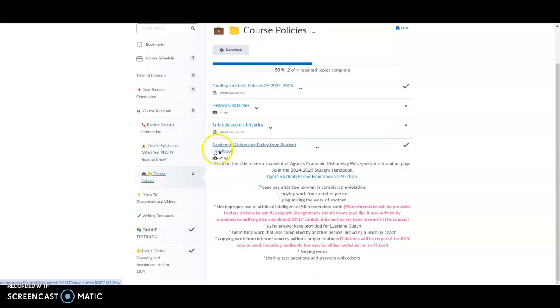Course policies, more information on the course, including those grading and late policies we just reviewed, the history disclaimer we've already taken a look at, are all housed here as well. There is a separate STRIDE academic integrity statement, but we have one from the Agora handbook as well. So if you click on the Agora student parent handbook, you can go see the academic dishonesty page there.